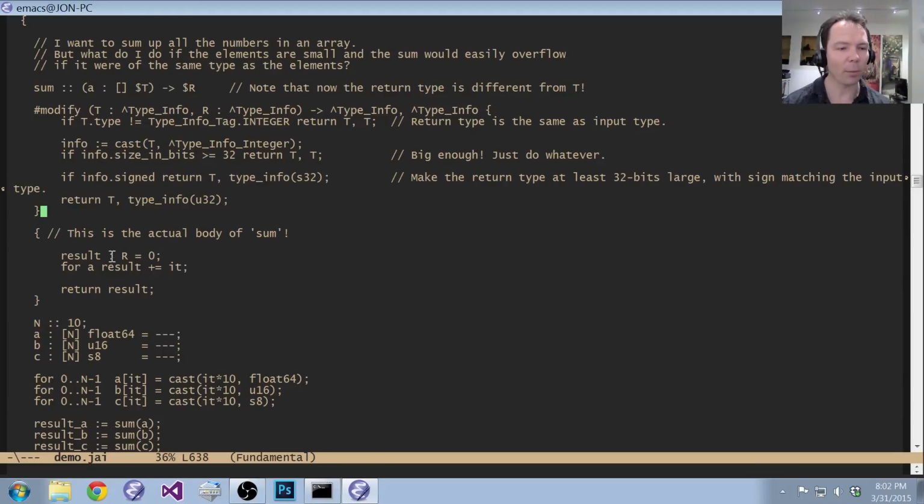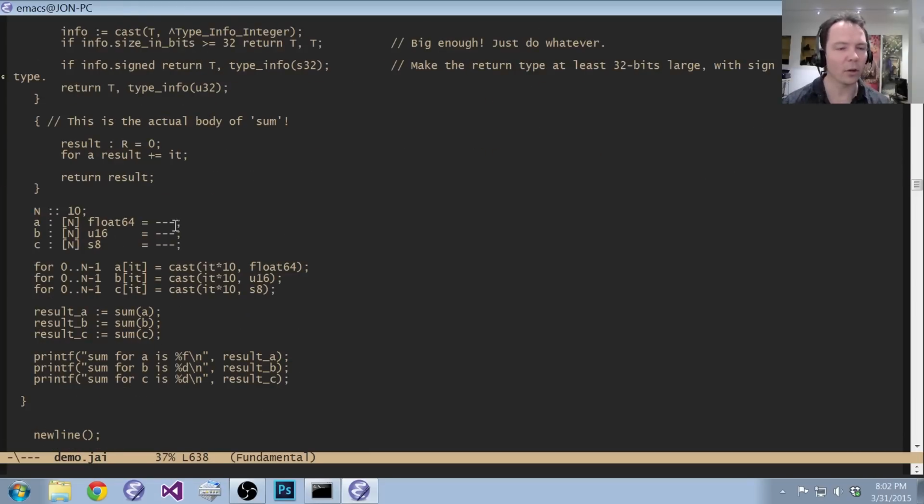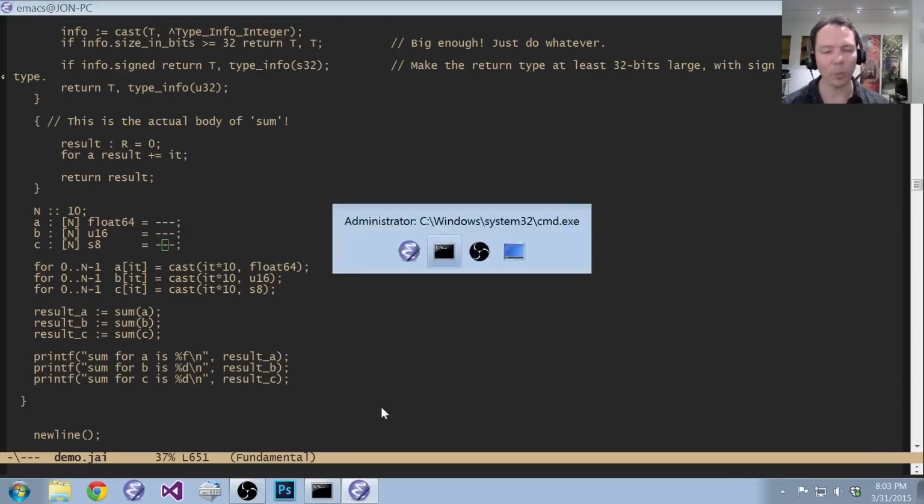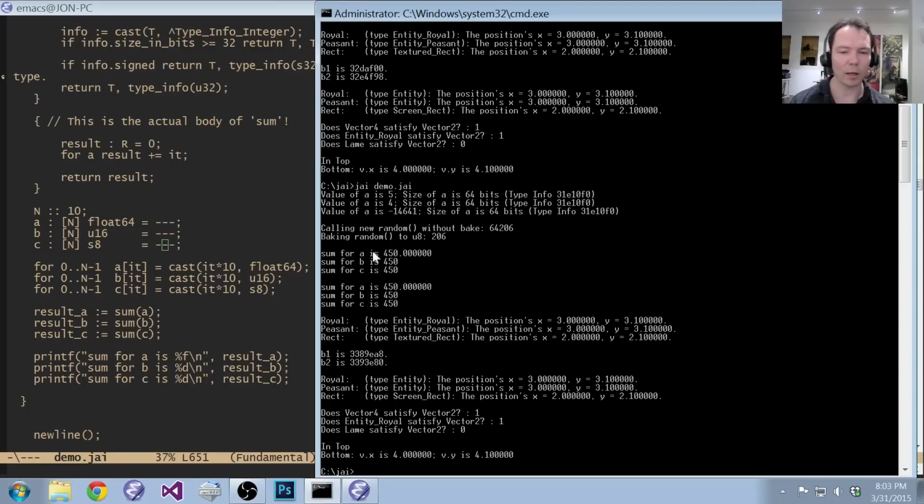So now here's the actual body of sum. Once again, we just got a result. We say for A, add it to the result, and then return result, right? So now down here, we've got 3 arrays of different types. They're starting uninitialized, which is what that means, if you recall that from a very early demo. We're filling the arrays with, at every index, that index times 10, but of different types, right? So the first array is going to be float 64s, U16s, and S8s. We're going to sum them all, and we're going to print the sums, and that's what we get here, 450 for all 3 of these.